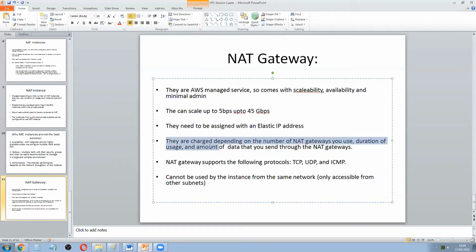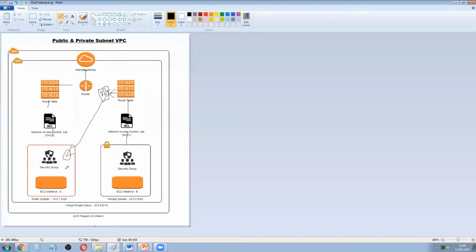NAT gateways are charged depending upon the number of NAT gateways you use, very similar to instances, the duration of usage, and the amount of data you send through the NAT gateways. They support primarily TCP, UDP, and ICMP protocols. And as I mentioned before, they cannot be used from the same subnet. For example, if you have a NAT gateway here, no instances from this subnet would be able to use this gateway. So that's the difference between the instance and the gateway.